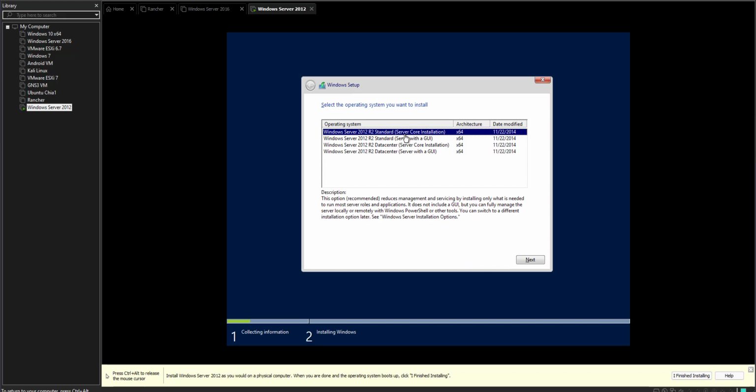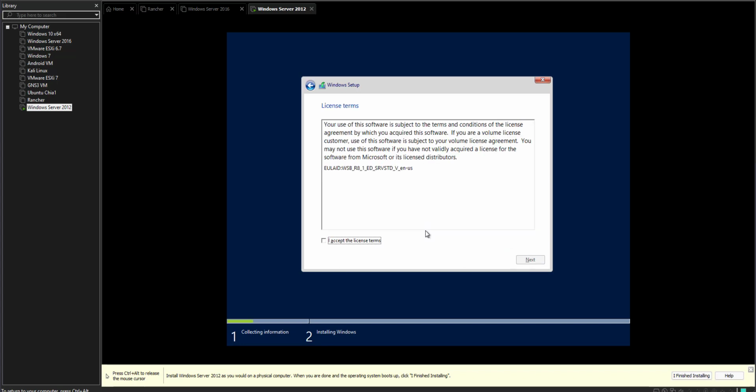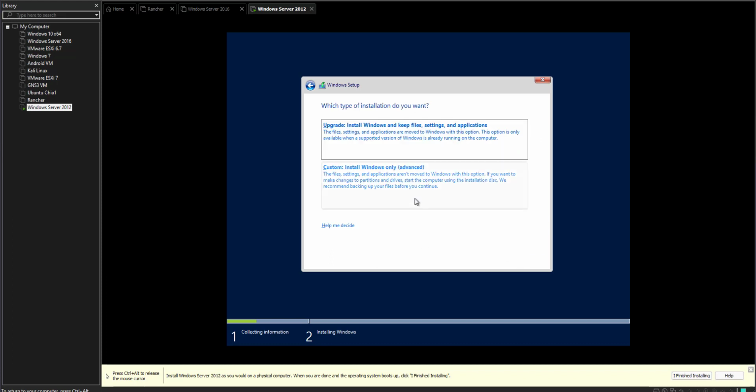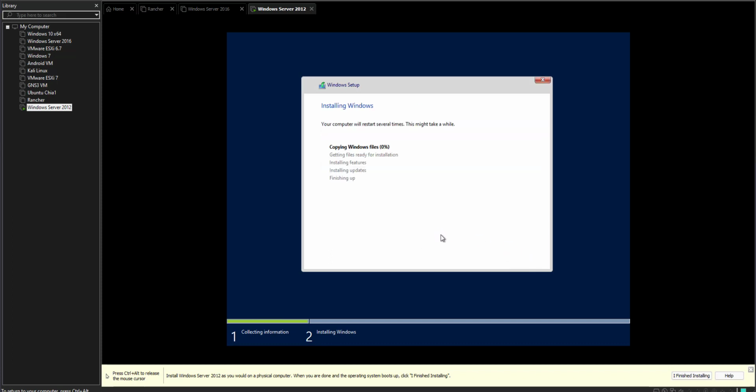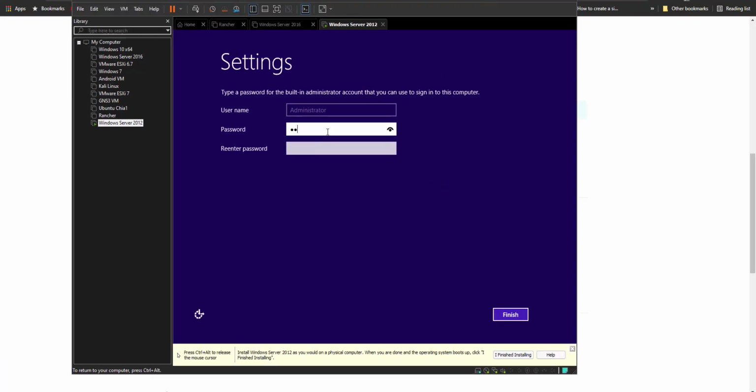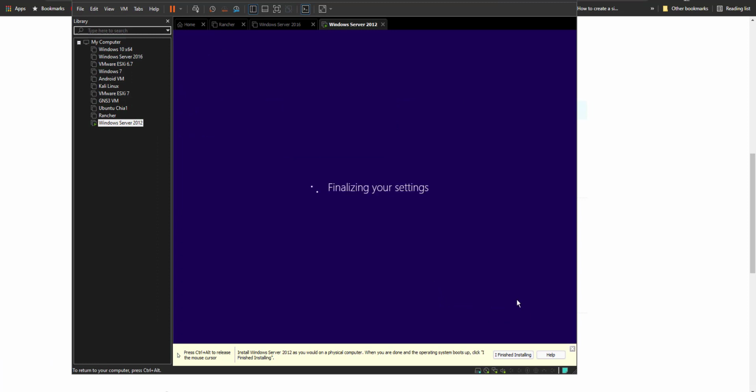Okay, we're just going to do the standard R2 version with GUI, so we just don't want it to do CLI. And we'll go through this process real quick. I just kind of wanted to show you the process at which I go through. Okay, so we'll let that install. Pretty boring, so we're just going to pause it here.